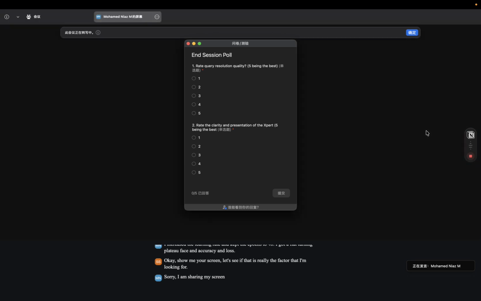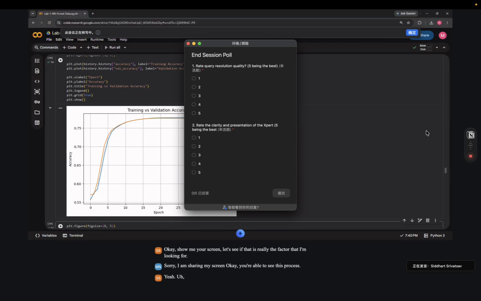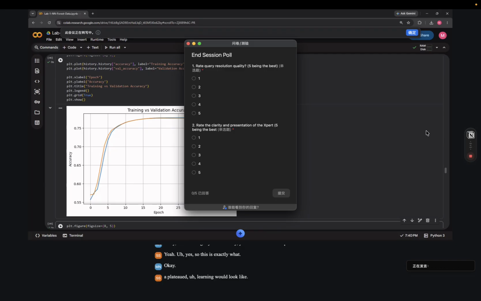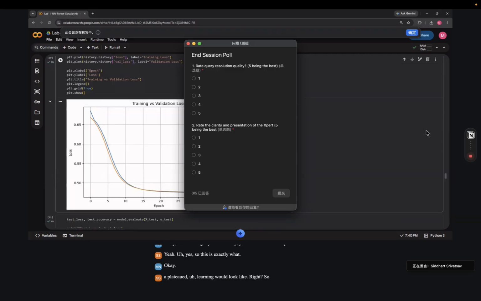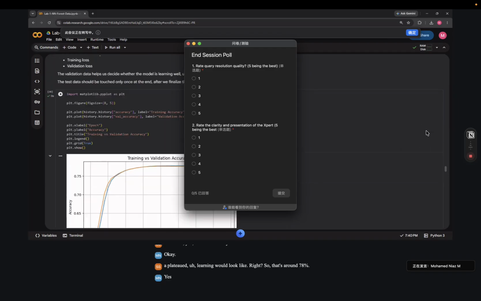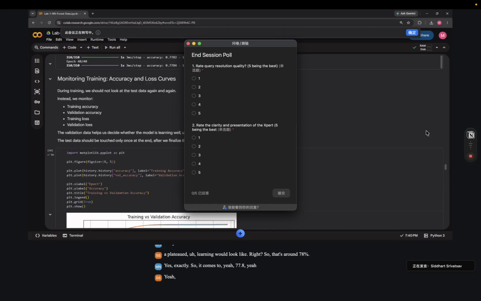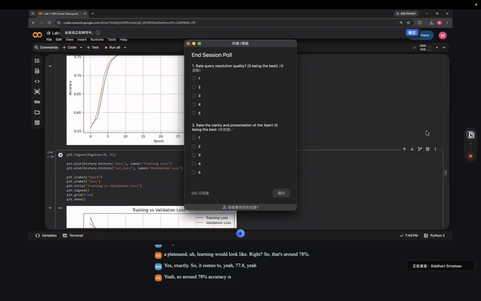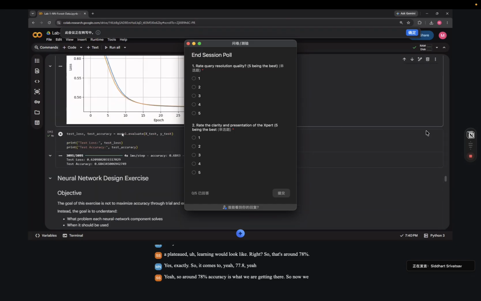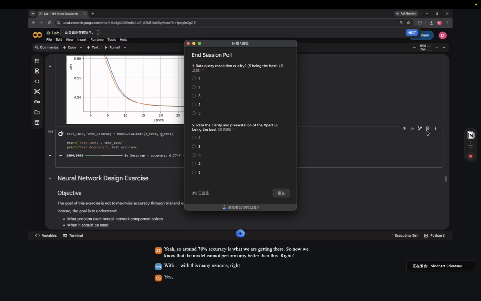Okay, you are able to see this, Professor? Yes. So this is exactly what a plateaued learning would look like, right? And that's now around 78%. Yes, exactly, it comes to 77.8. So around 78% accuracy is what we are getting. So now we know that the model cannot perform any better than this with these many neurons, right? Yes, with this setup, yes.